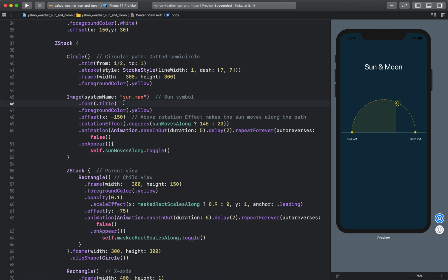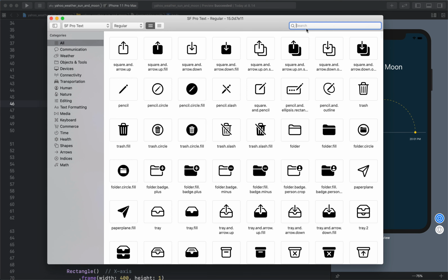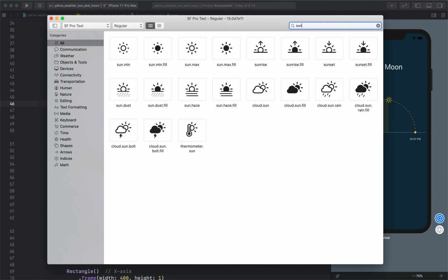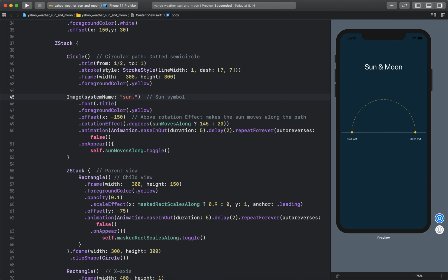Next, we have the sun icon. This is an SF symbol. Over here, we can search for sun. We can select any of these to replace the sun. For example, sun.min. You can see we have changed the sun icon.